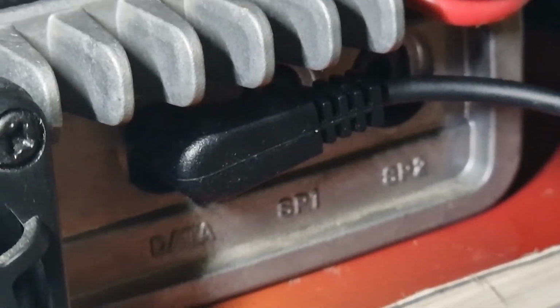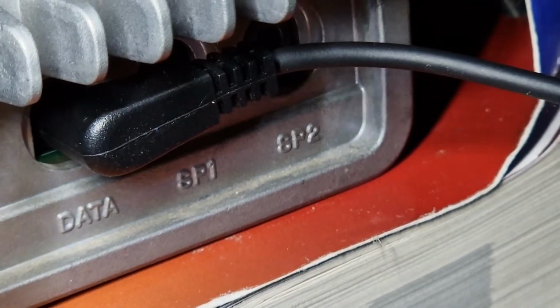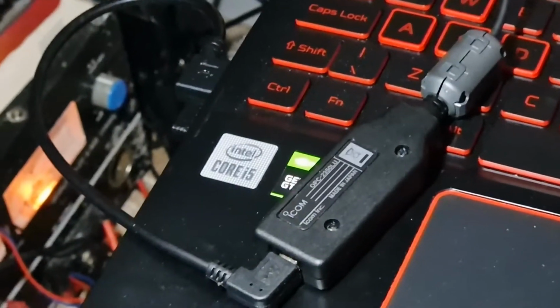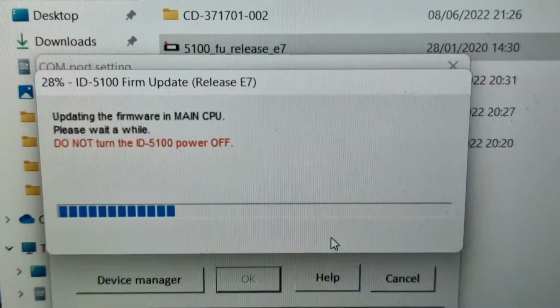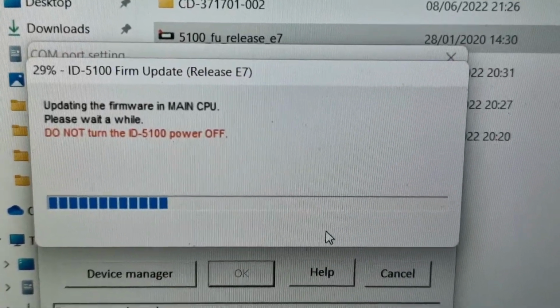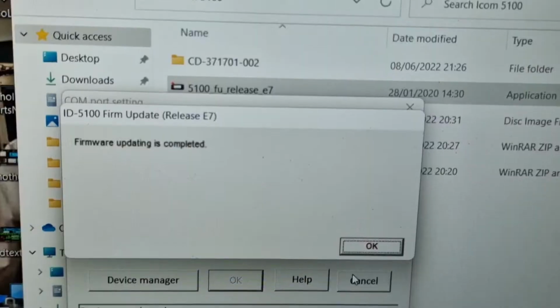You can see that the cable is plugged into the one that's called data. Now it's a bit wobbly, but there you are, data. So not the speakers 1 and 2. And then into my PC. Okay, I reckon each section is going to take about 4 minutes.